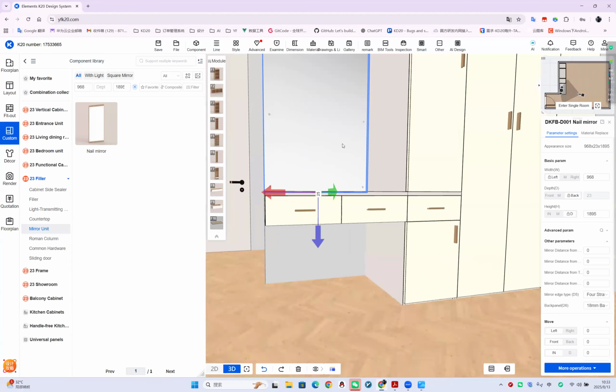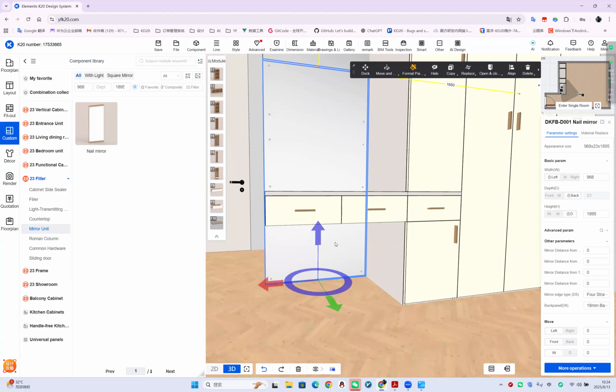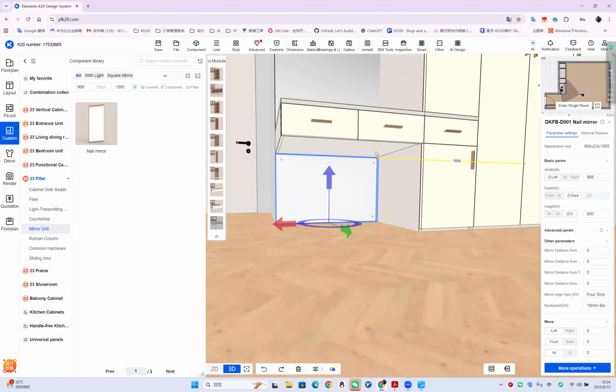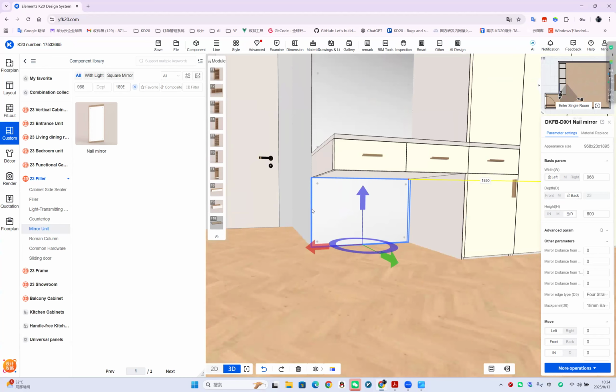Okay, and then we can copy a mirror in here, and we can see the tips. Press the Alt key to drag to copy, and then left click to copy another one, and then we change the height to 600. See, the mirror in here is finished.